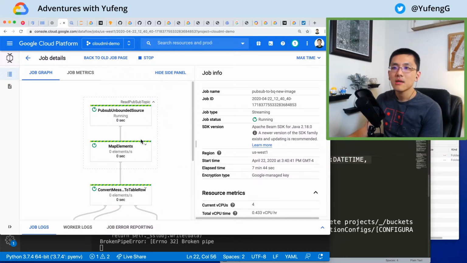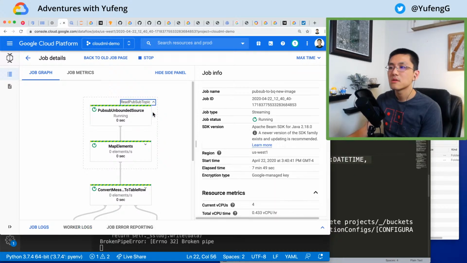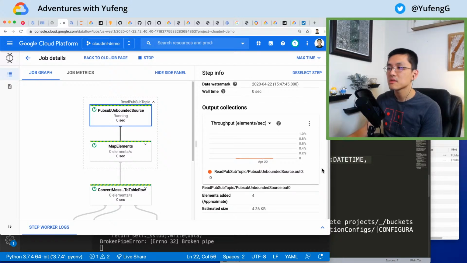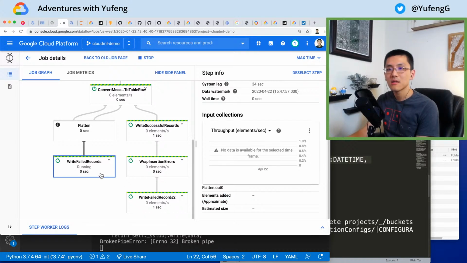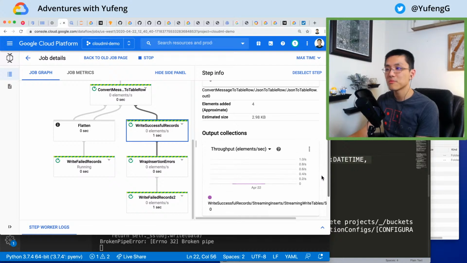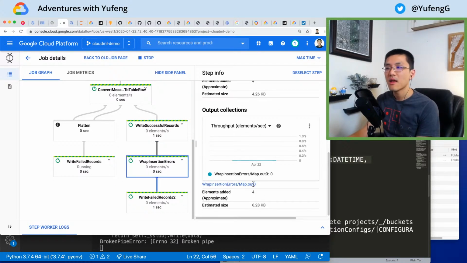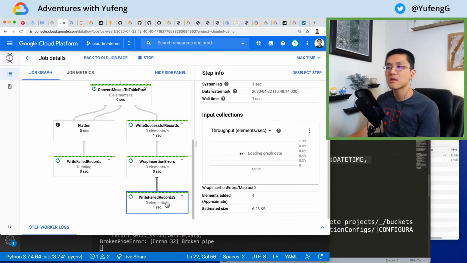Is there a way to see? Reading PubSub topic. Unbounded source. Oh, that's promising. Can we see the source? Elements added. Yes, elements added 4. So it says there are some elements that were added. Write successful error records. Yes, that would be great. Elements added 4. And then elements added 4. Wrap insertion errors. So it looks like there are some insert errors.